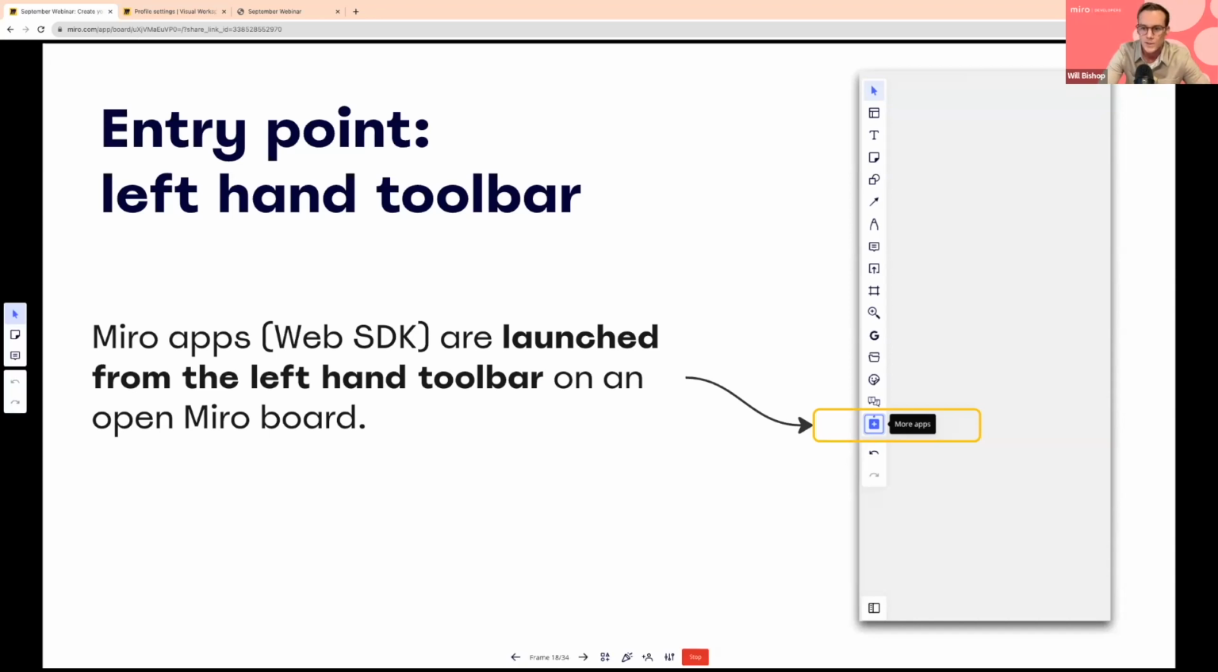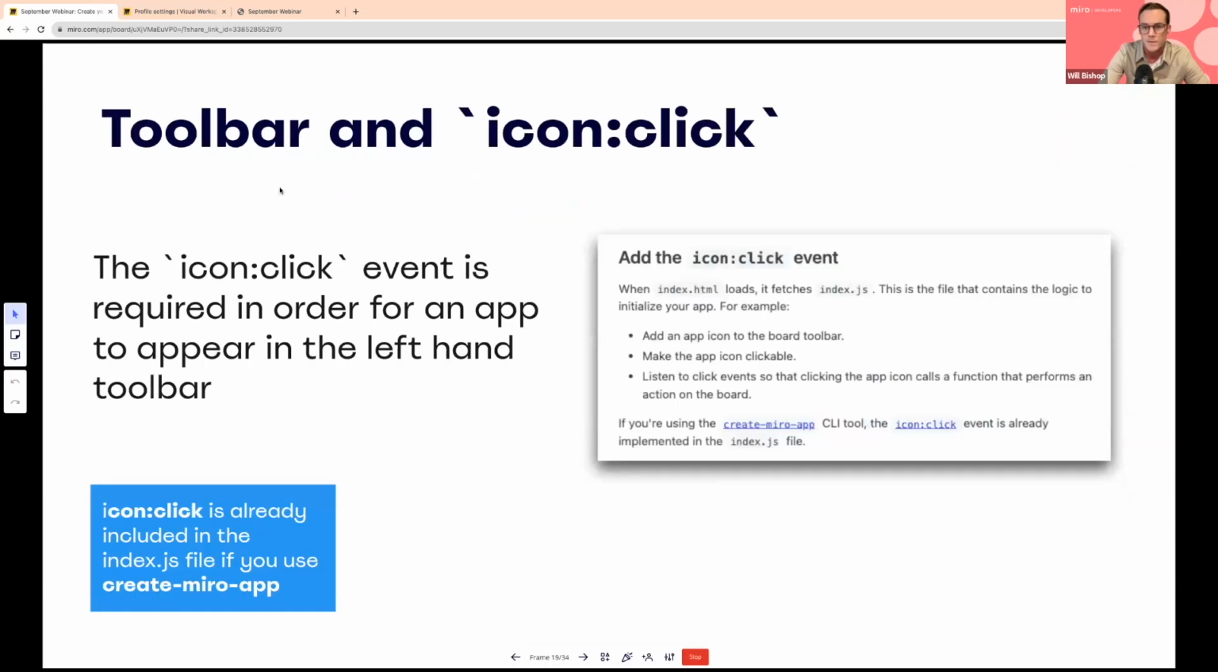So if each of these three things is true, then our app should appear in the left-hand toolbar when it's fully extended. So first, let's cover the icon click event that I just talked about. This is basically saying that in order for an app to be accessible from the left-hand toolbar, it must be subscribed to this event. And if it's not, then that app is going to be considered like a headless app, so to speak, and it won't appear to end users in Miro. So there will be no icon for them to click to actually launch the app.